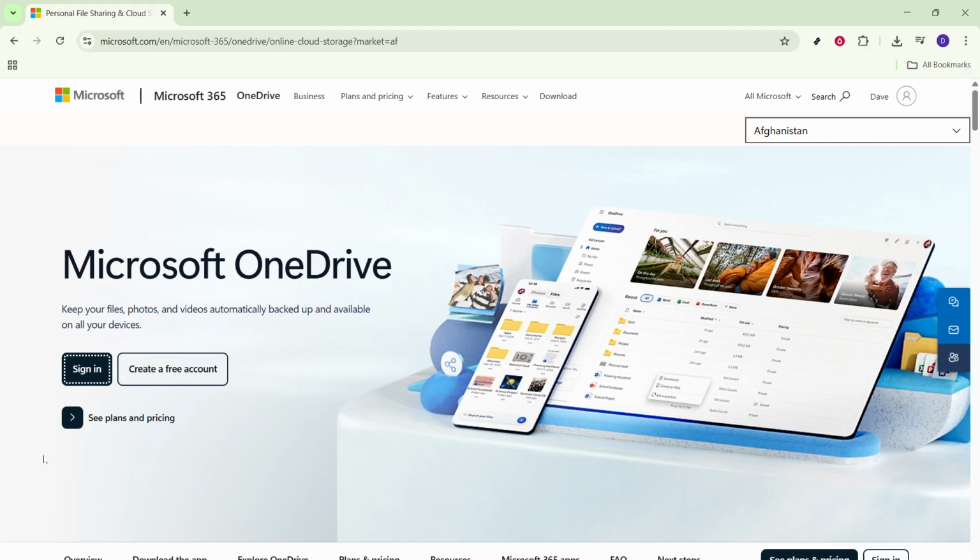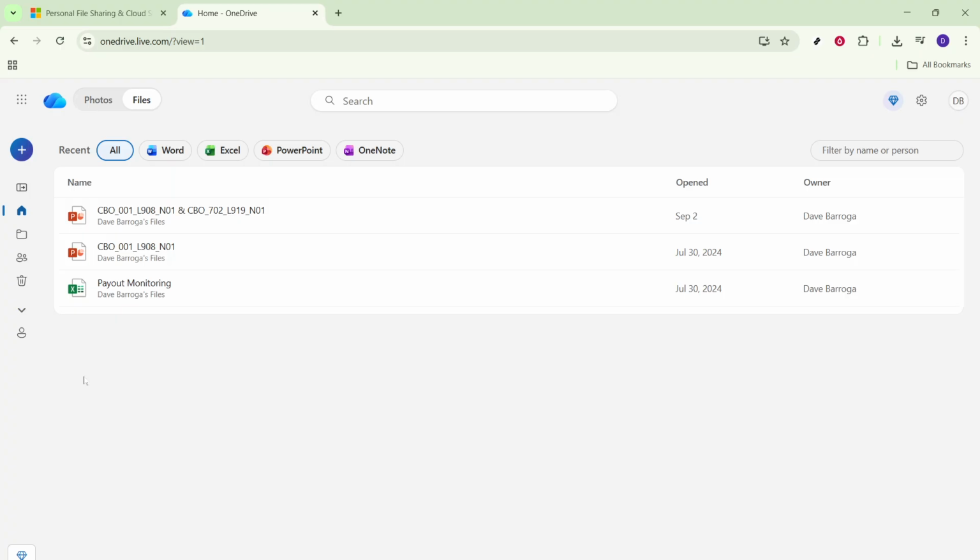Next, select Sign In. Use your Microsoft account to continue. If you use OneDrive through work or school, choose the account type that applies to you. After a successful sign-in, you'll land in OneDrive on the web, where you can already see and manage your cloud files through the browser.